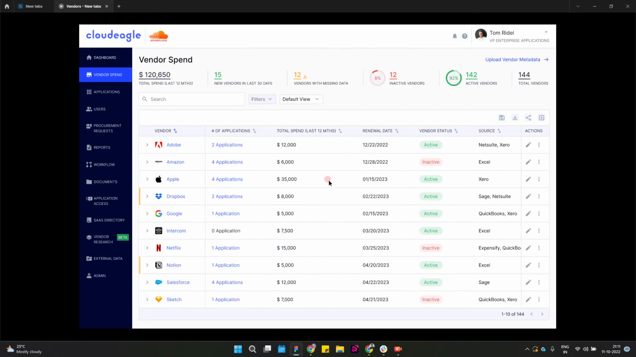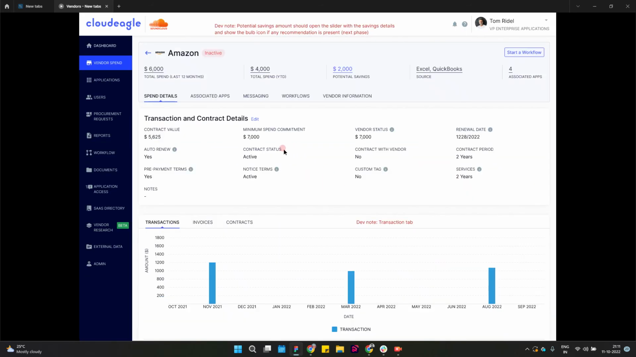Okay, vendor detail page. So this is the main vendor page. These are all the tabs for a vendor: spend detail, associated apps, messaging, workflows, and vendor information. At the top level, I'm showing a few pieces of information related to this particular vendor, and it will stay here only. Total spend in last 12 months, total spend YTD.